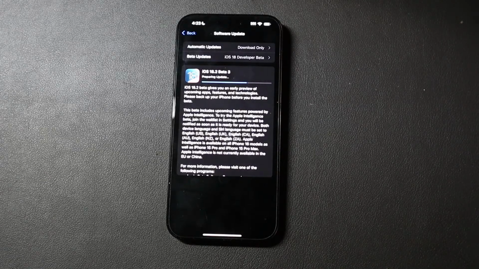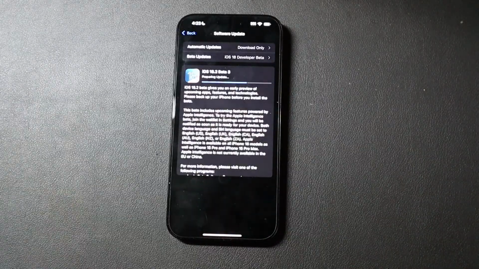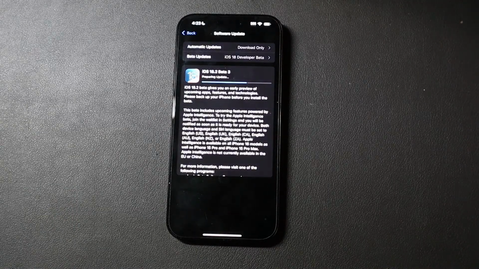And I haven't been using the iPhone. I've actually been on my Google Pixel using a custom ROM. So that is currently my daily driver.